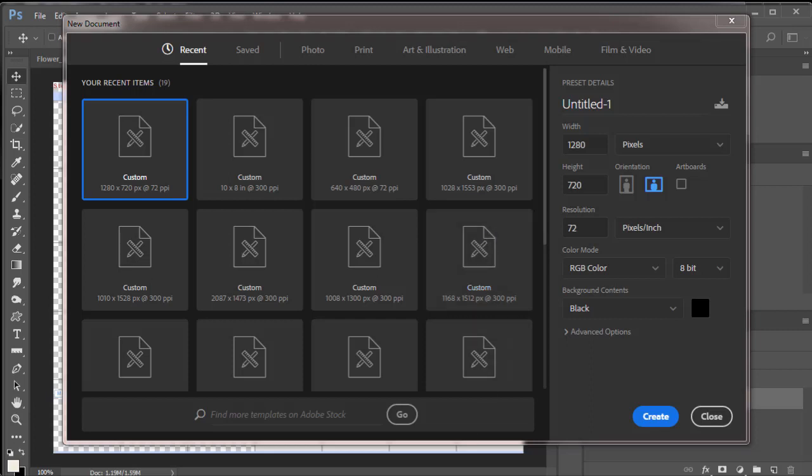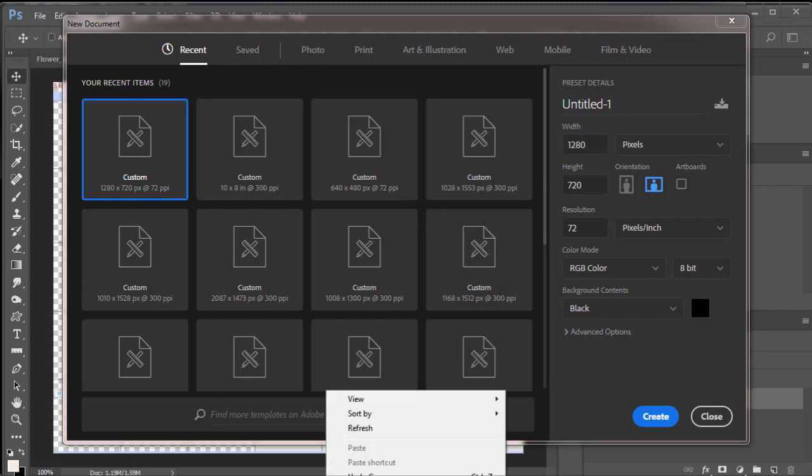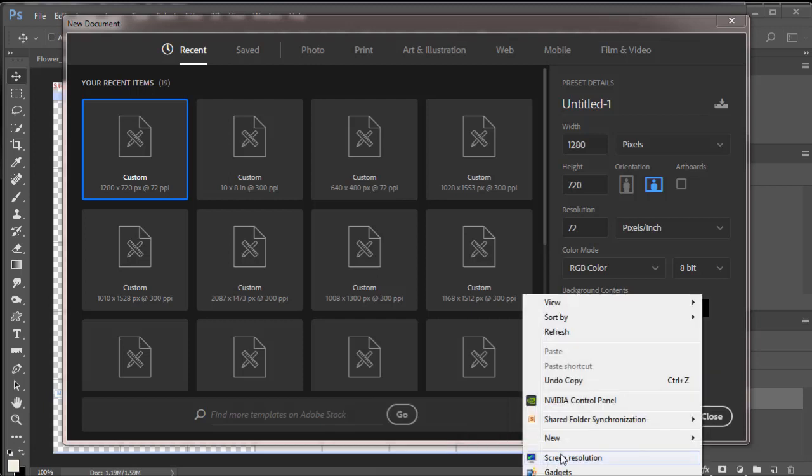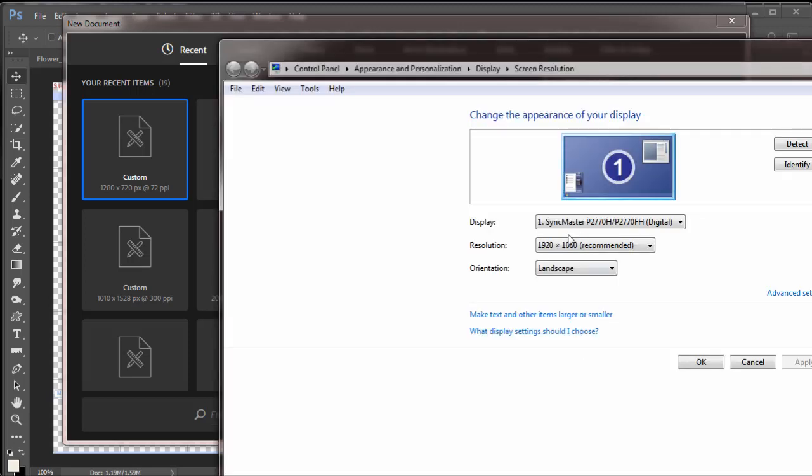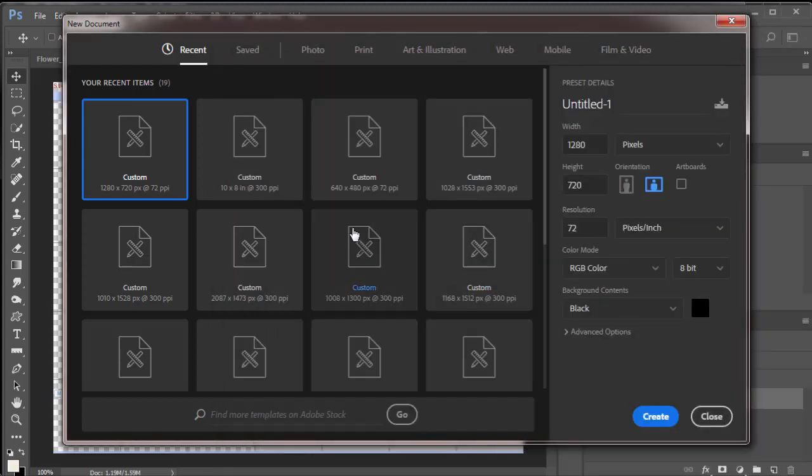Go down to your desktop or wherever to see your desktop, and right click your mouse, and there'll be a thing that says Screen Resolution. And when you click on that, and you see it here, Screen Resolution, here's the resolution, 1920 by 1080 on mine. And click OK. And what we need to do then is put that information in here.